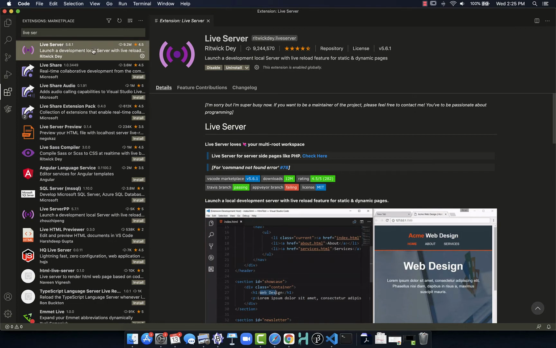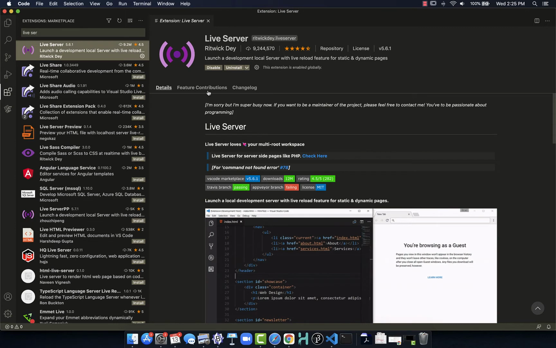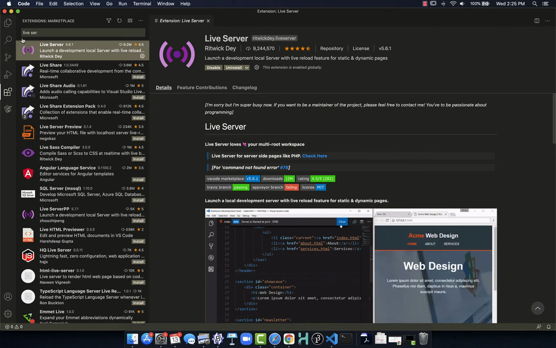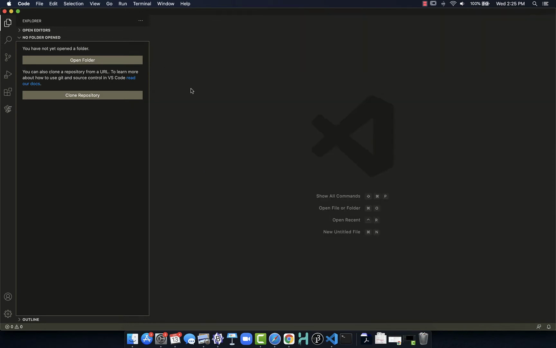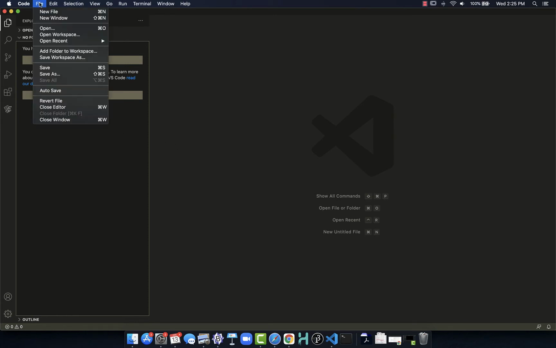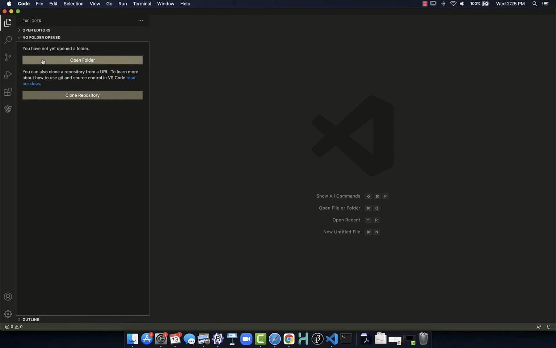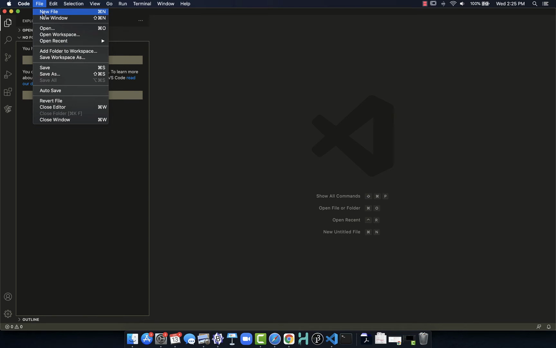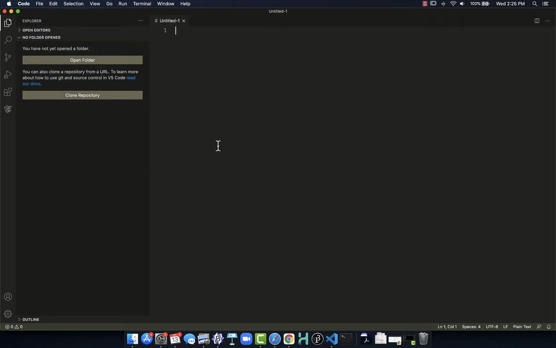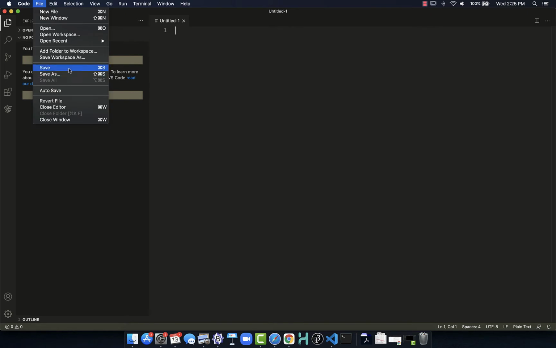So once we've chosen it, then we can click install, or in my case I could uninstall it, but I don't want to do that because I will be using Live Server quite extensively as we work here. So I'm going to close that, and now what I want to do is I want to just make a new document. Now ideally we should put every project that we work on into a folder. So with that I'm not going to open a folder, but instead I want to create a new folder. So I'm going to make a new file and then save that.